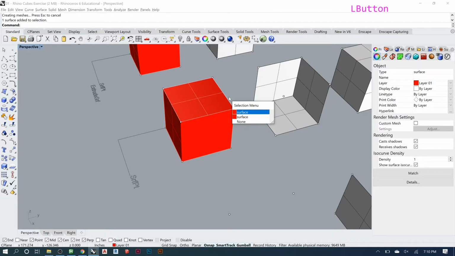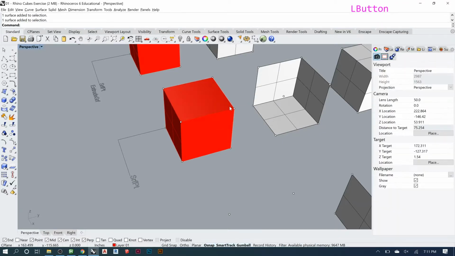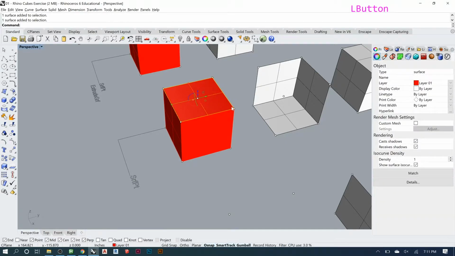And I see this happen a lot, especially with people who are new to Rhino. They'll click something and then they'll say no, and they say none, and they click again, and then it pops up and they say no, and they click again and they say no, and they're like, why can't I click this? And it's because what Rhino's telling you is that where you clicked, there's more than one option. So it wants you to tell it which one.